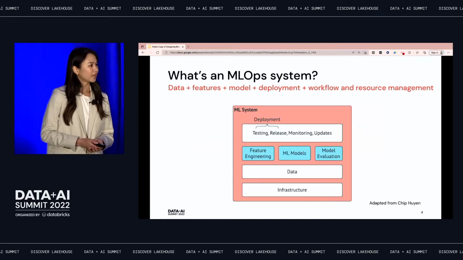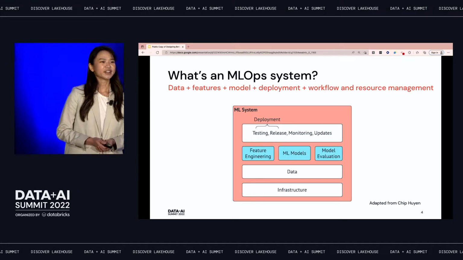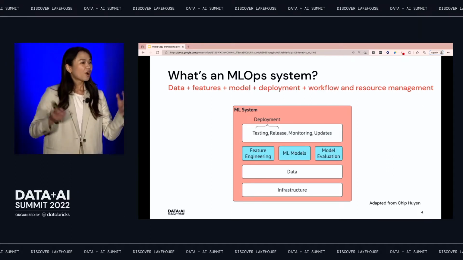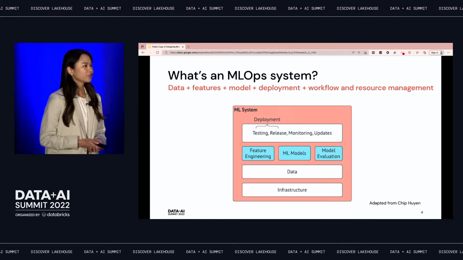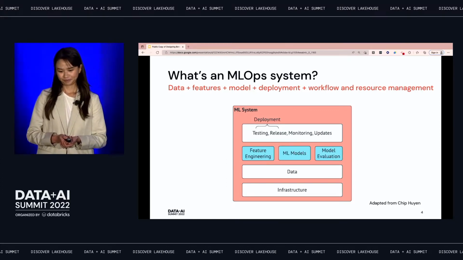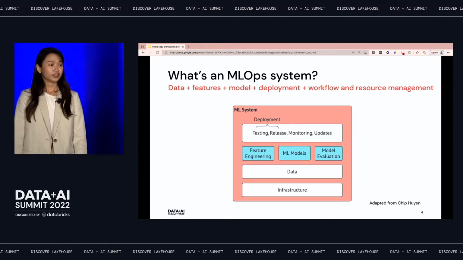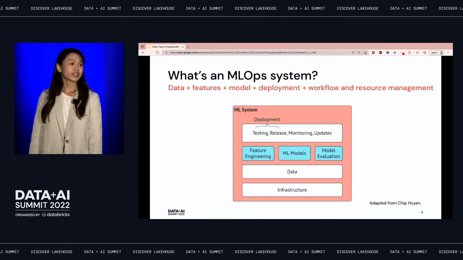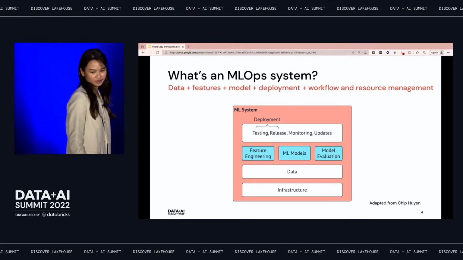So it also means that an MLOps system doesn't just contain one great machine learning model. It contains all of the pieces around it that support this model and support you to build it iteratively as well. So it is about the data, the infrastructure, the feature engineering process, model evaluation, the production, and also the post-production concerns.